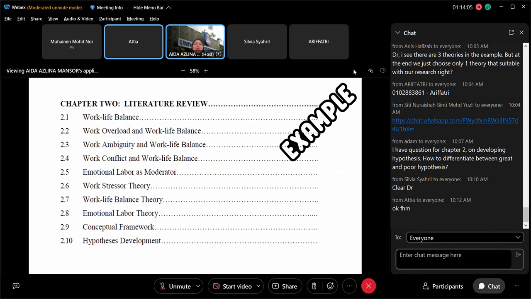There's no wrong for that, because you create your own path, you create your own journey. You want to make it how you want it to be. For example, chapter 2 I can say is a never-ending story. From semester 1 until the end of your submission of the final thesis, you still need to update your literature. That is a never-ending story for chapter 2.